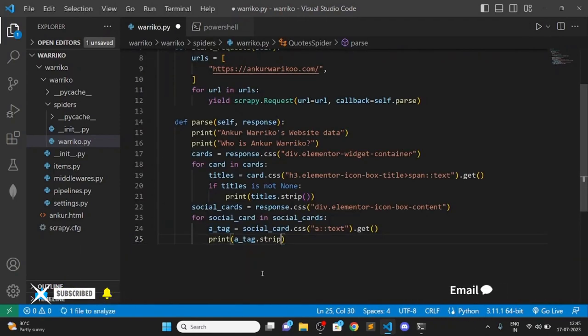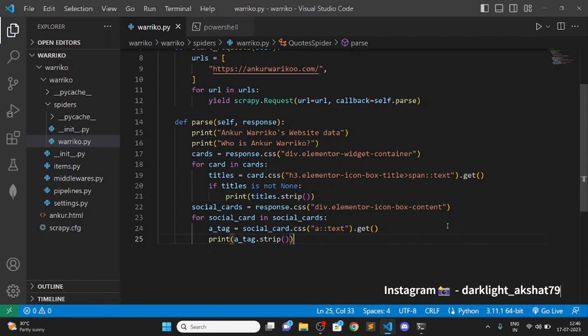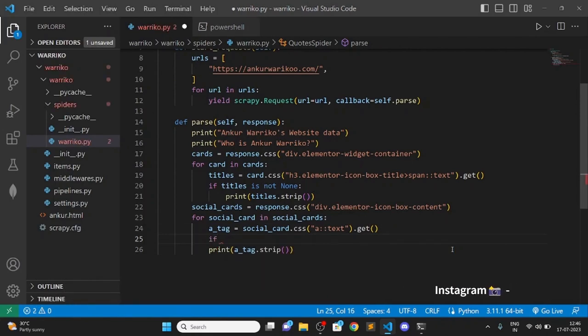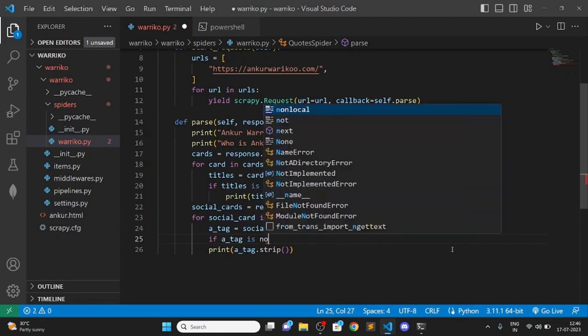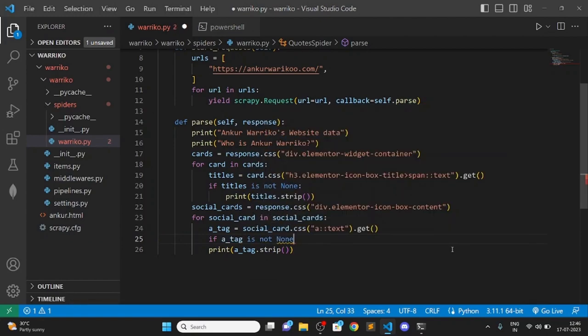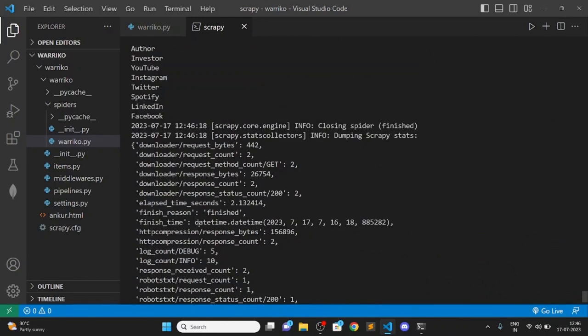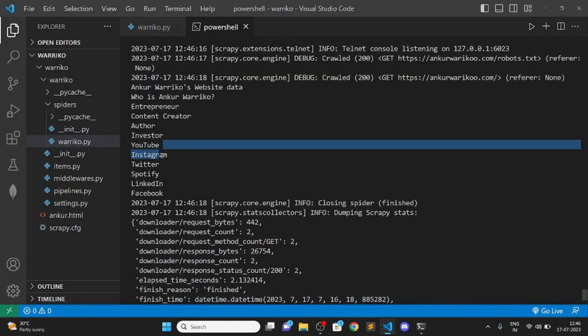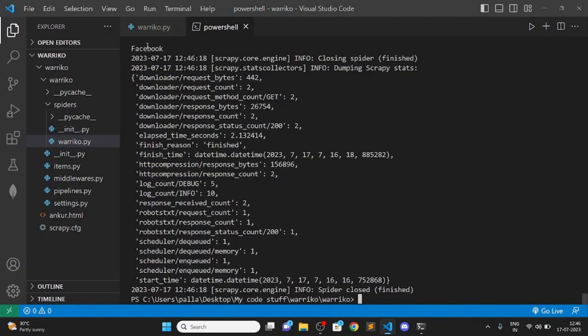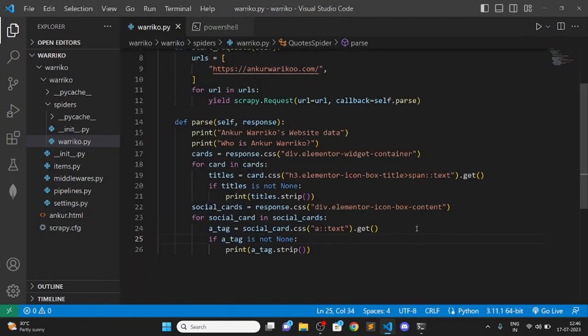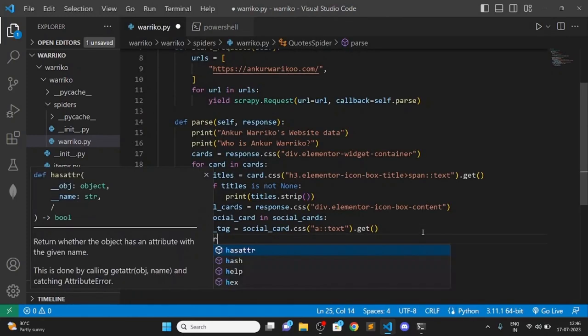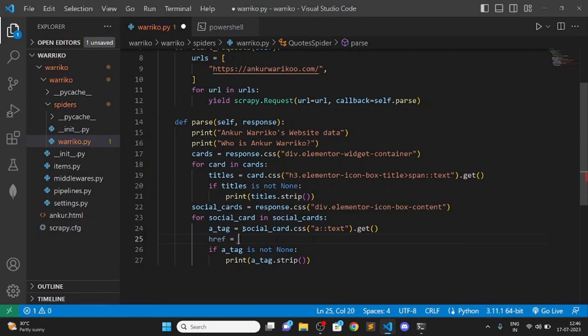So you know what we can do to the spaces? We can simply do this dot strip to remove the spaces. And we can do the same, if a tag is not none, then only print a tag. Scrapy crawl variku, and yeah, as you can see, the nulls are no more and the spaces are also no more. So we got the text, and now we'll get the href. All right, so we'll name this href only. We'll copy it and paste it.